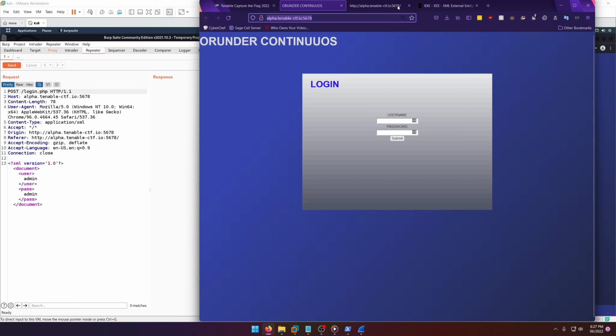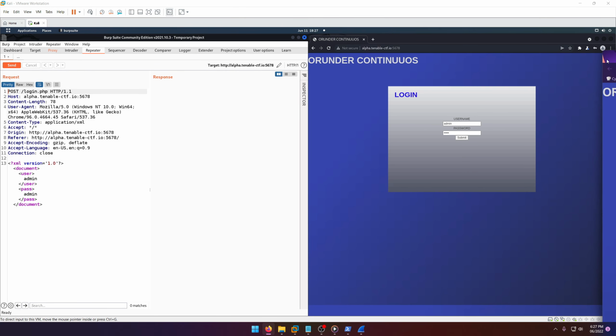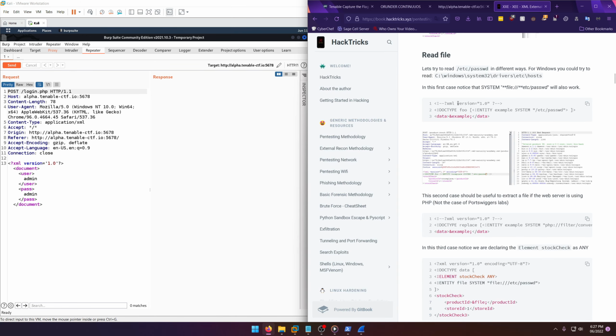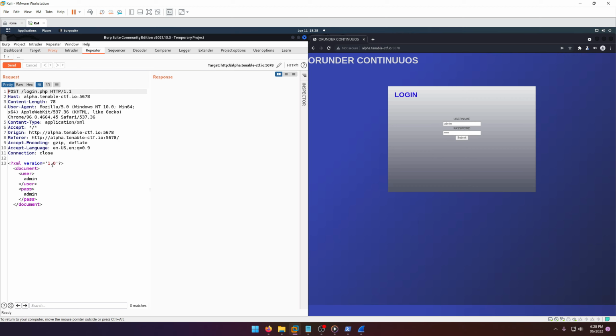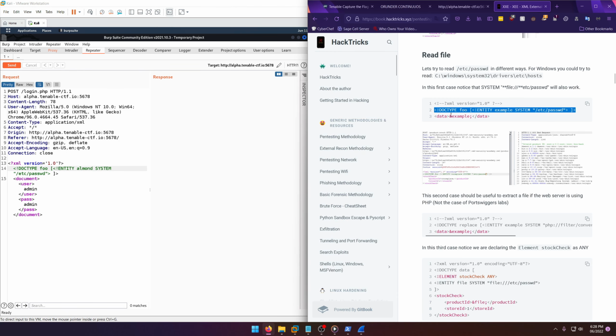So I need to actually go to the HackTricks link right here that I already had open. And this is the little exploit that I use. So I just took this chunk right here, and then I pasted it, I believe it goes under there. Okay. And then we need to test and see if it works, of course. So they're using example. Let's use almond. And I believe we need to replace... Yeah, here we go.